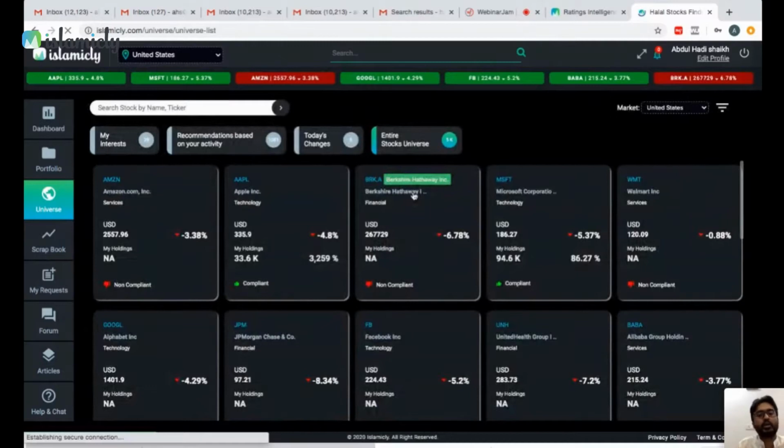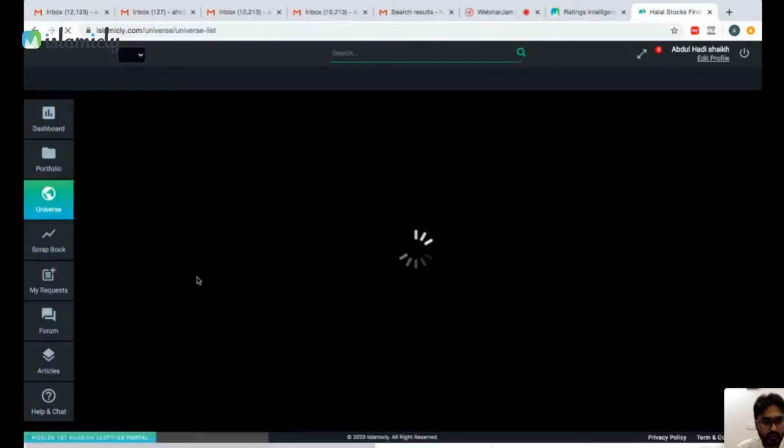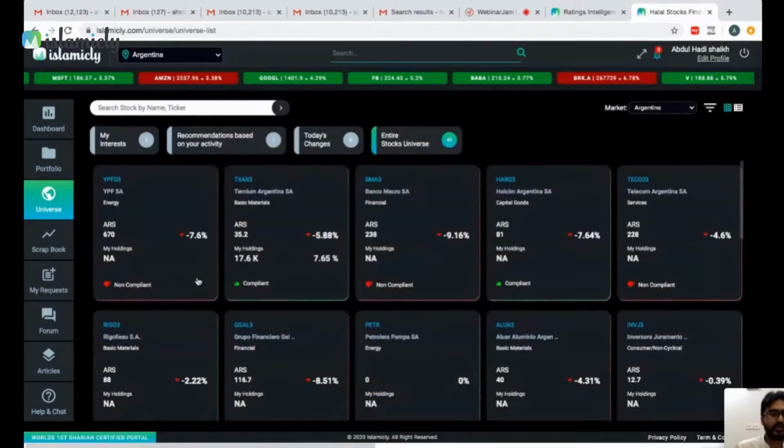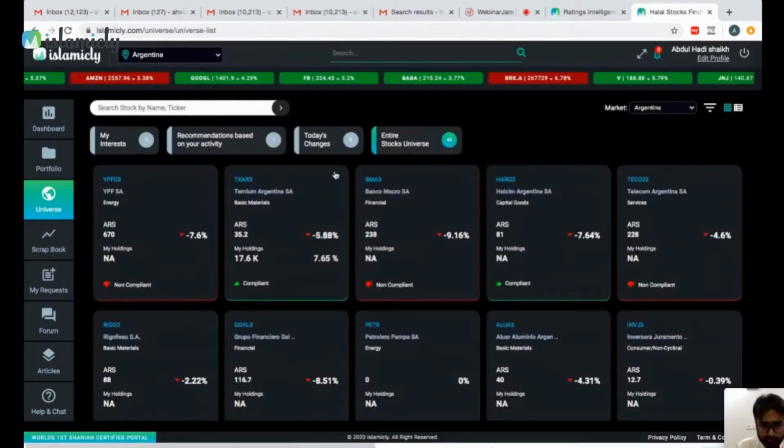Yes. So we have our universe. Oh, it got refreshed because I had refreshed it in the middle. Yes. Now, if you see, these are all the stocks in your universe. So for the access market, you need to just select the access market from top.